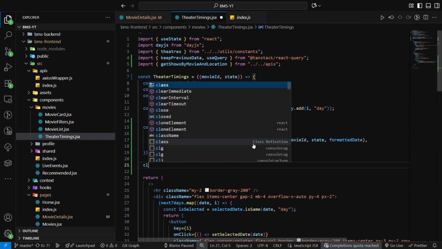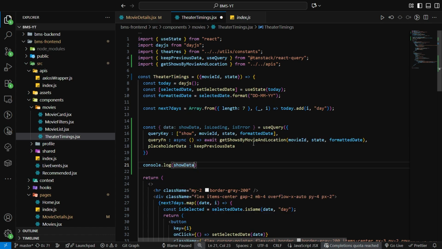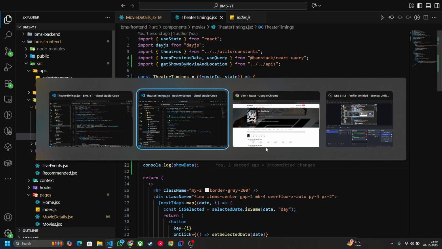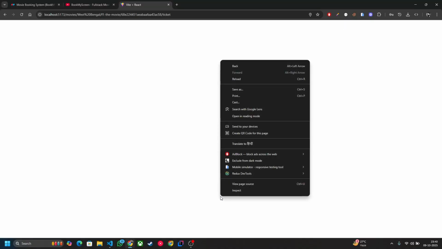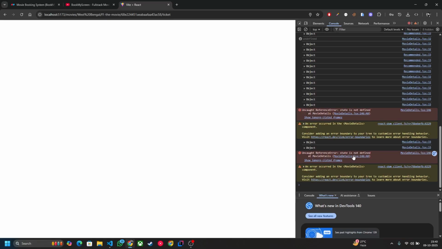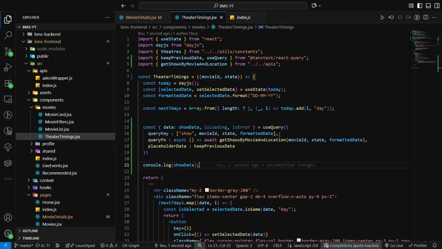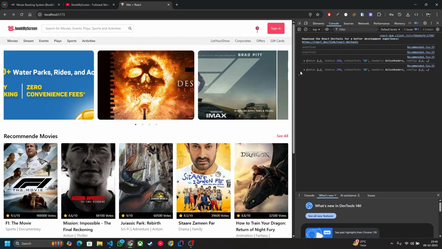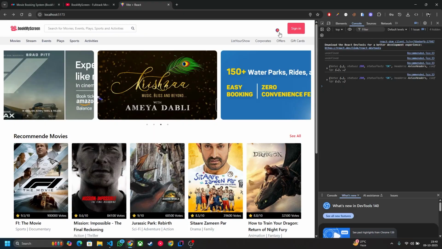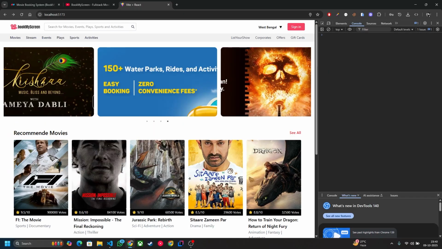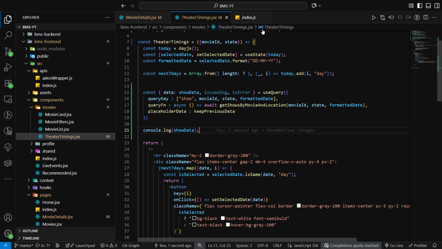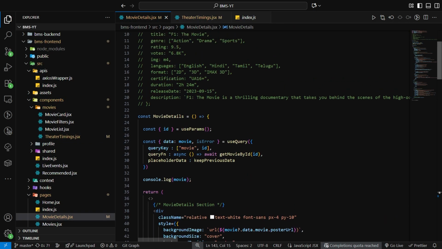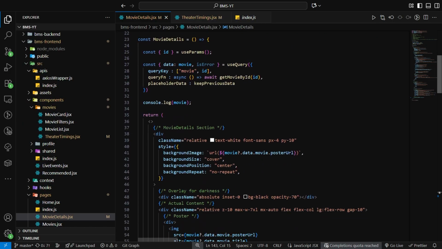Now let's test whether our data is coming or not. Let's write here show data and save it. Now let's go here, and you can see that we got an error: state is not defined at movie details. So we have to go back and reload. The state is fetching. Okay, the state is fetched. Now let's go to the F1 movie. We get an error, state is not defined, at line number 146. We didn't receive state here.